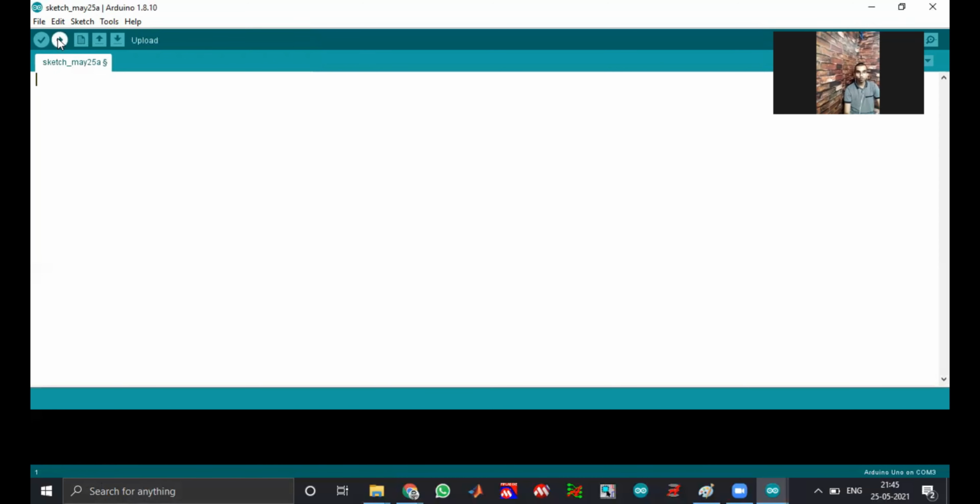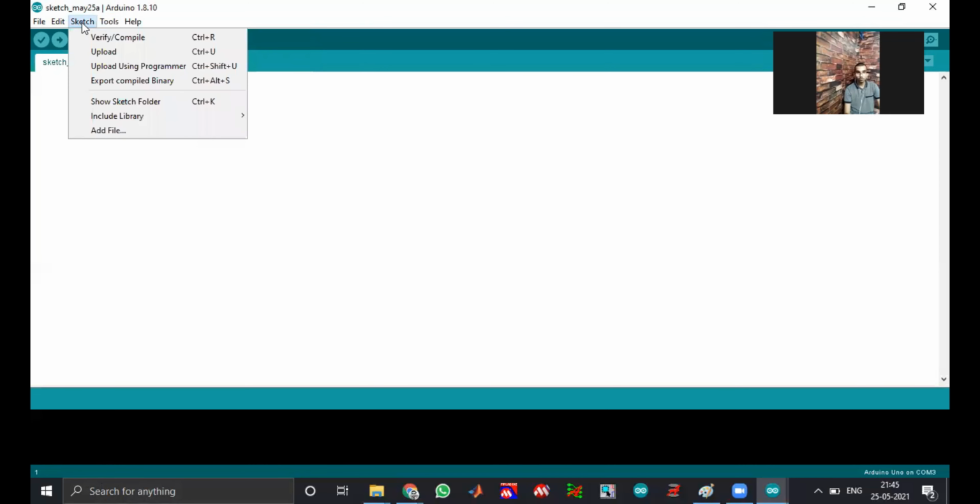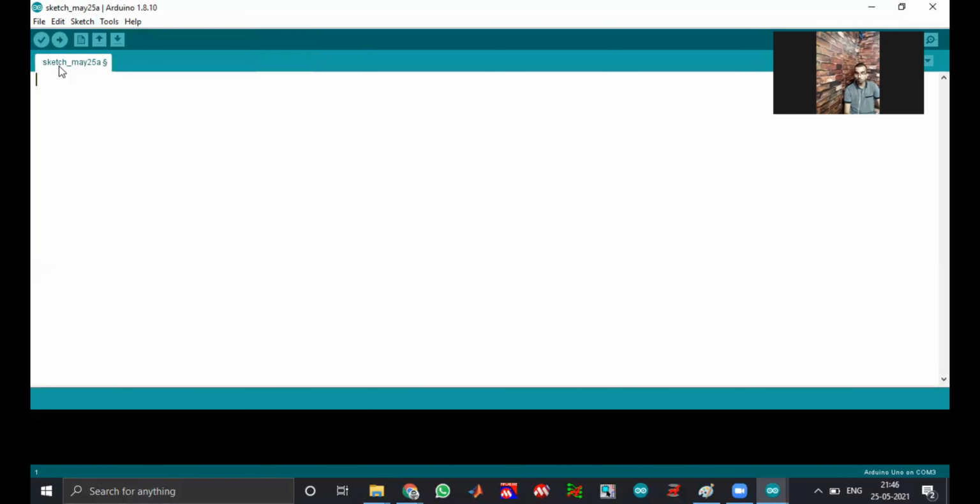And this is the upload option. When you have to upload, either you can click here, or you can go to sketch and click on upload over here. Once you click on upload, the compiled code, which doesn't have any error, will be fetched and executed onto the microcontroller. The microcontroller communicates with the GPIO pins, that is the general purpose input output pins of the sensors, and we get the desired output.